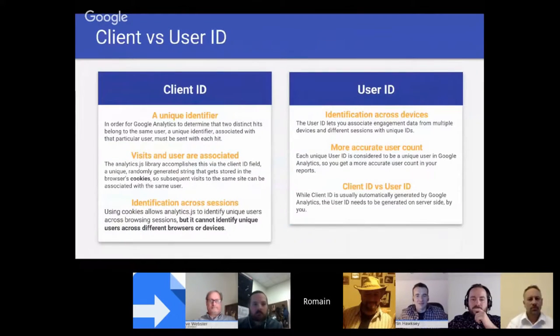So, as I was saying, there are two different IDs in analytics. The client ID, which is basically the session cookie that is added automatically by analytics in the web browser to track if the same user is visiting your website more than once, letting you split users between new users and users who have already come to the site before.